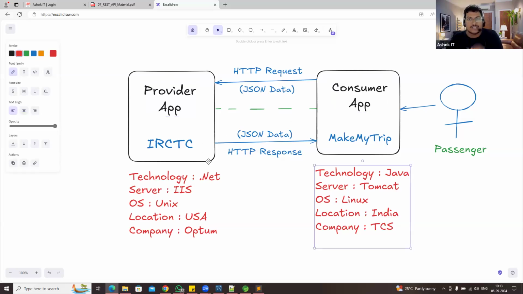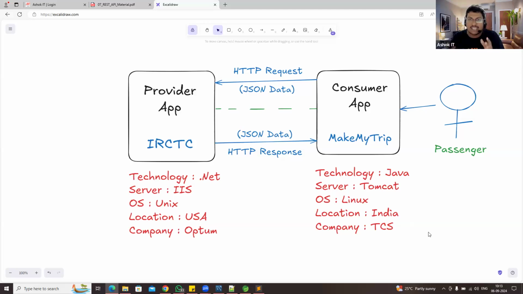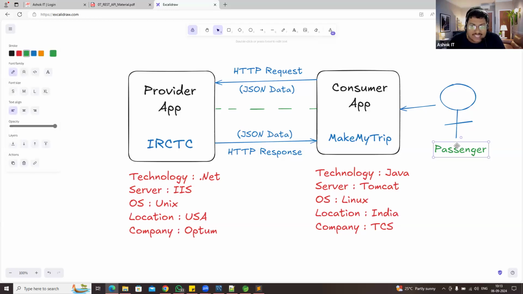Objects are technology dependent, so we need to make our applications loosely coupled and technology independent. Then only can we communicate. So whatever passenger data is coming to the Make My Trip application, it will convert that passenger data into JSON.